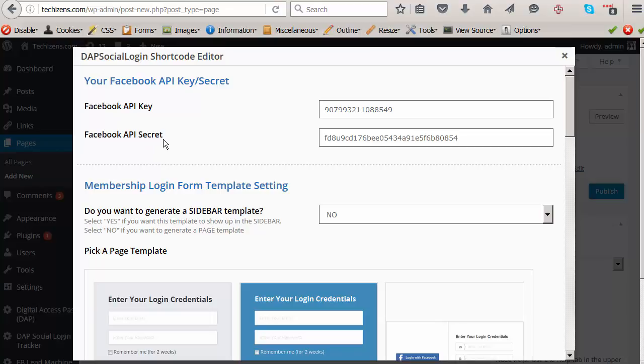Now, I have covered this in detail in a different video, so if you have not watched it yet, be sure to watch it. You need to generate a Facebook API key and API secret for every domain. You only have to do this once per domain. So if you have done it once, then it's going to be pre-populated here. If you have not done it yet for this domain, or whatever domain you're using the DAP social login plugin on, then you have to do it once.